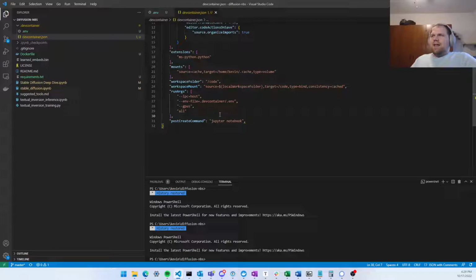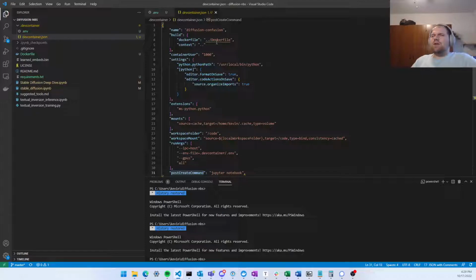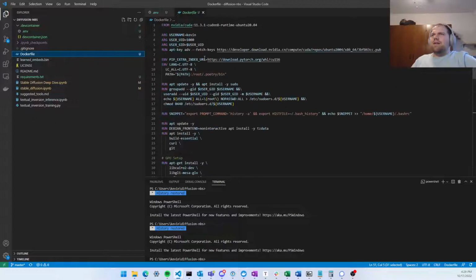The last thing is we're doing a post create command. So once the dev container is created, what do we want to happen? And in this case, we want it to run a Jupyter Notebook instance. So all of this is going to happen. The last thing I'm going to explain, or one of the last things before I actually show you how to build this thing, is what is in the Docker file. So this is really what the environment's made of. This is definitely the core of what's happening.